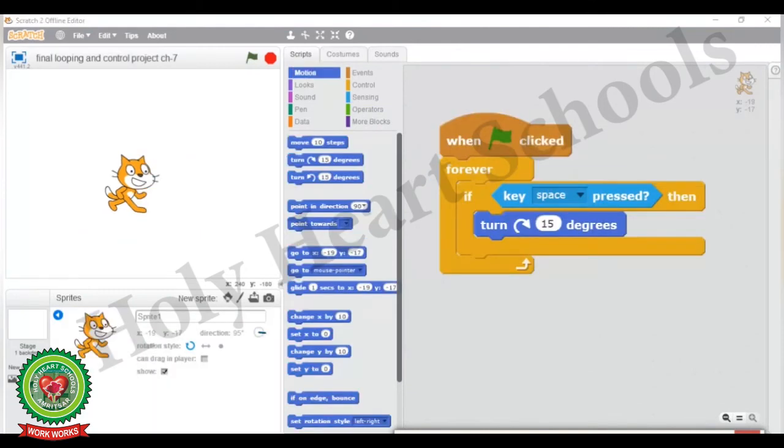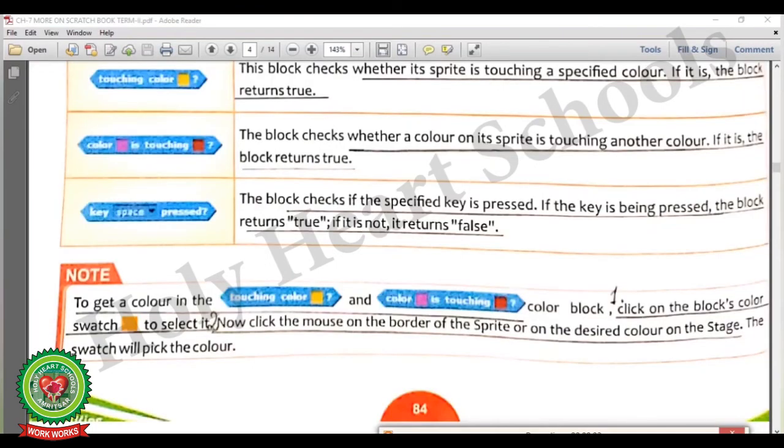Now we can see the working of the key space pressed block that we have already used in control blocks. Here, if I press the space bar key from my keyboard, only then the sprite will turn 15 degrees. I'm going to double click on it to run the script. Now if I press the space bar key, only then you can see the sprite moving on the screen.